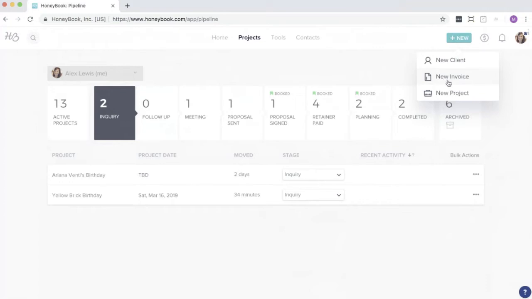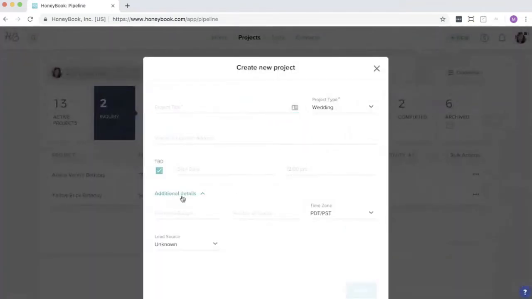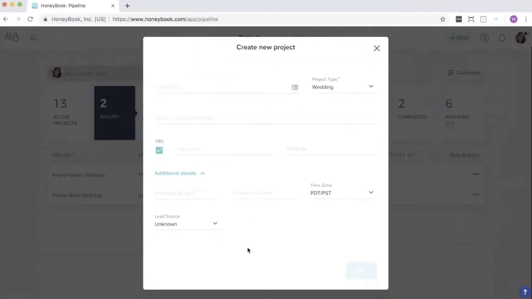So if I do create a new invoice from here, it will request that I either attach it to an existing project or create a new one. But if we're just starting with the project itself, I'm going to create a new project. So when I'm creating a new project, it's going to request a few pieces of information from me. So first of all, we'll want to give this project a title. And this can be whatever you want, but it is customer facing, so don't make fun of them or anything. Make sure it's professional. So we'll call this our little project title.